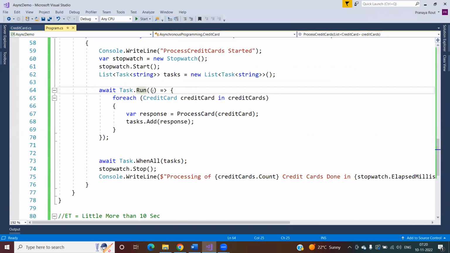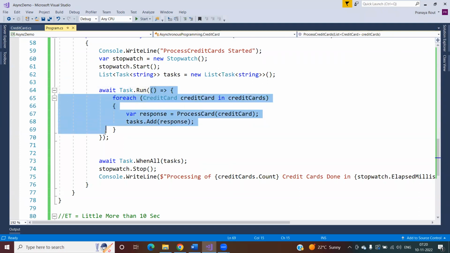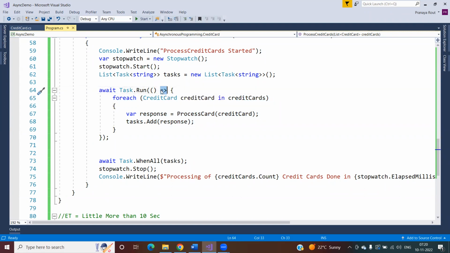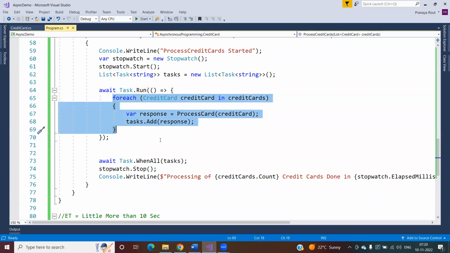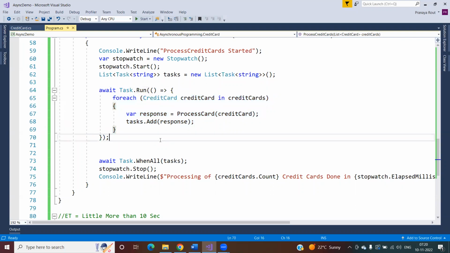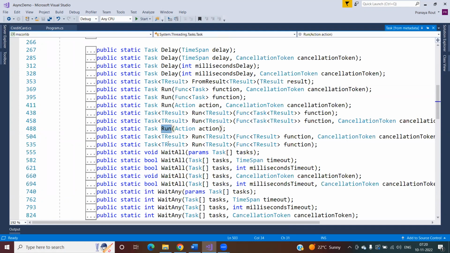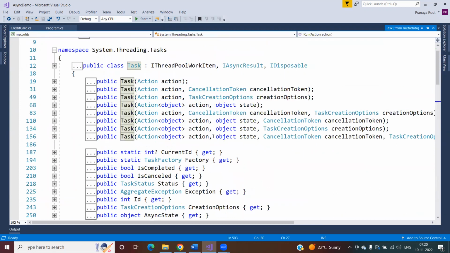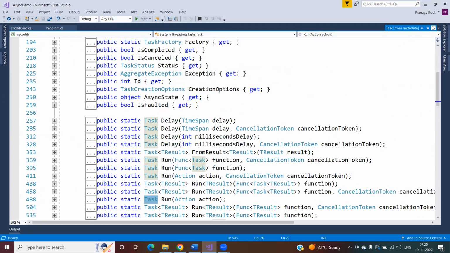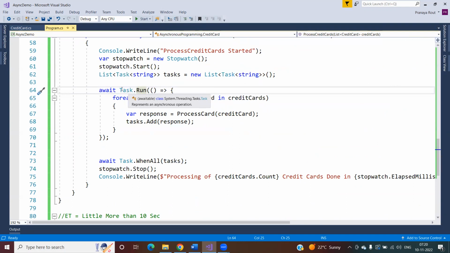So I'm passing the delegate in the form of a lambda expression. This is the parenthesis, this is the lambda expression operator, and this is the open and close curly braces, and within the curly braces, I have put my for each loop. Now you have used the await operator. How can you use the await operator? Because this Run method is an asynchronous method. What is this method returning? Task, so it is an asynchronous method, and as it is an asynchronous method, you can use the await keyword.